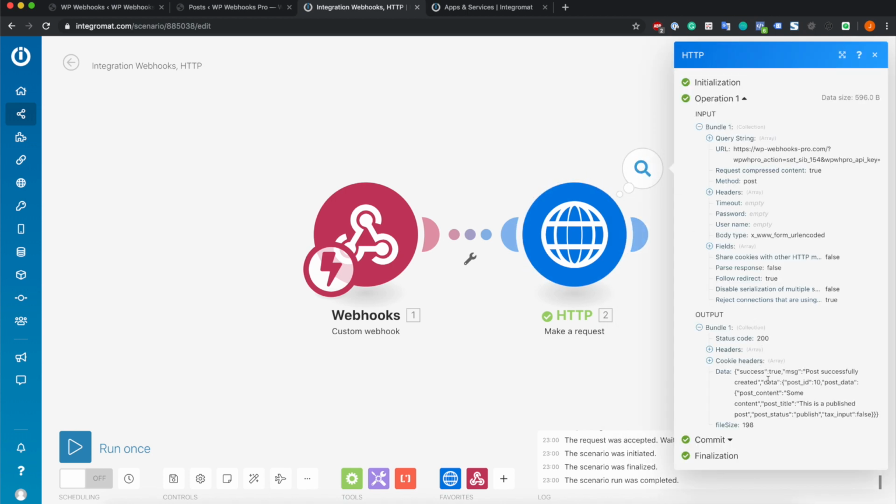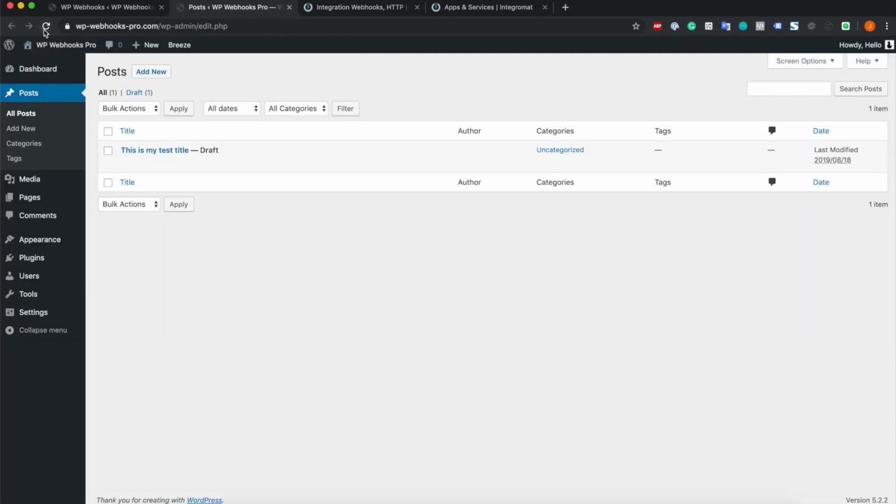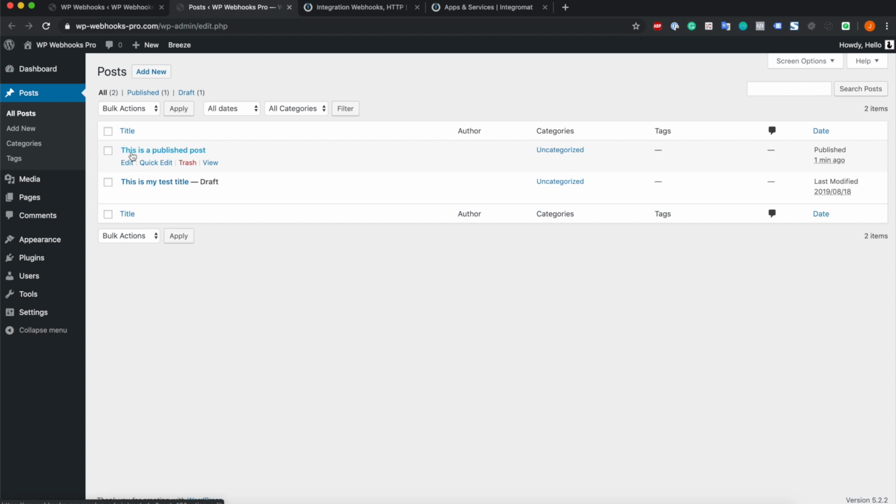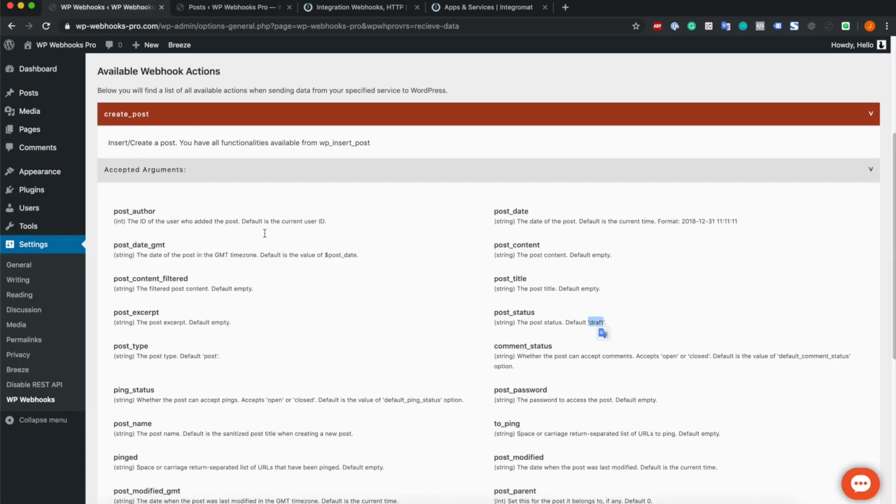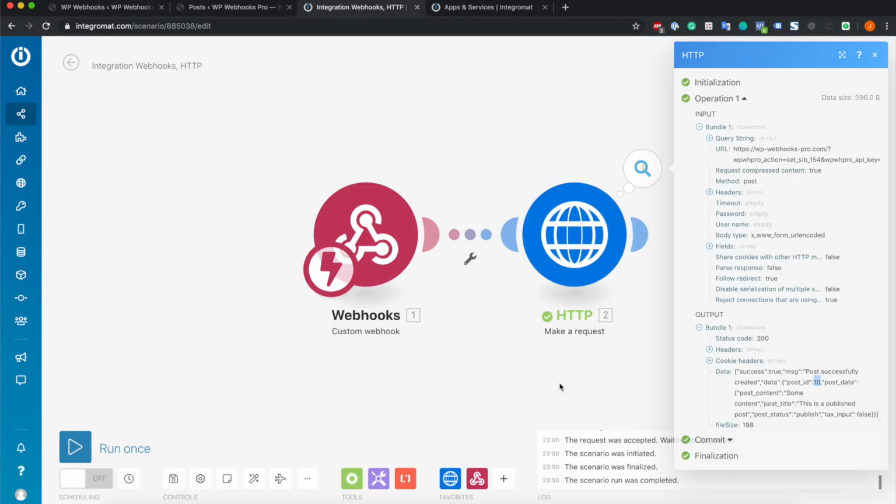When we check the request, you will see it created another post with a post ID 10. When I head back now to my post area and I refresh, you will see that this is another post and now it is published. So you basically can use any kind of parameter in here or arguments to set up your webhook calls within Integromat.